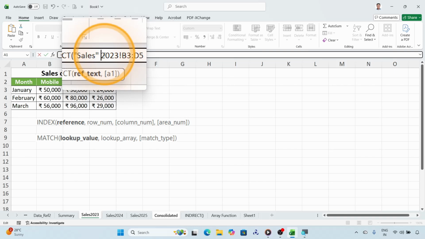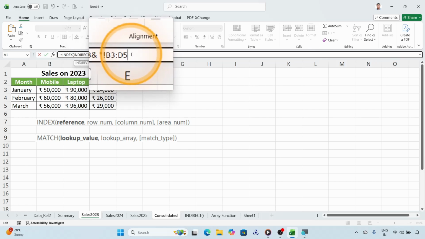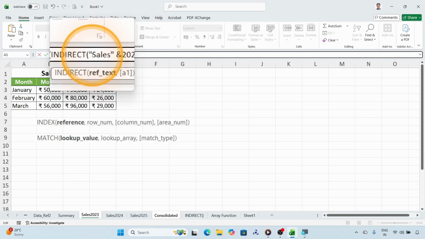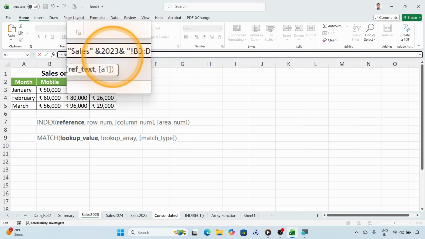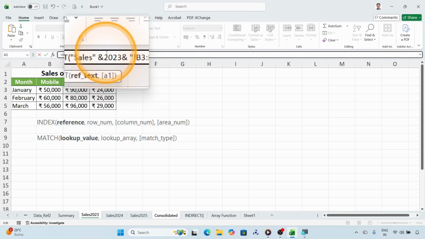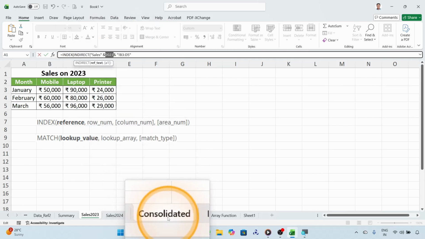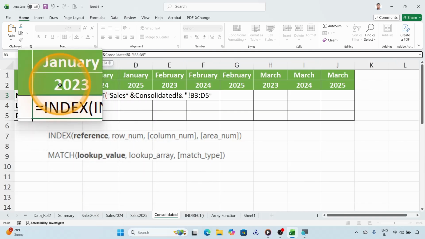And 2023 we have to concatenate it. So I am giving a concatenation operand, that is ampersand. Again we give ampersand here. Then we have to give double quotes here also. That means they will concatenate as before: sales 2023 exclamation mark B3:D5. So we have to use this value as a cell reference. That means where is the cell reference? That is here, 23. So we click here.